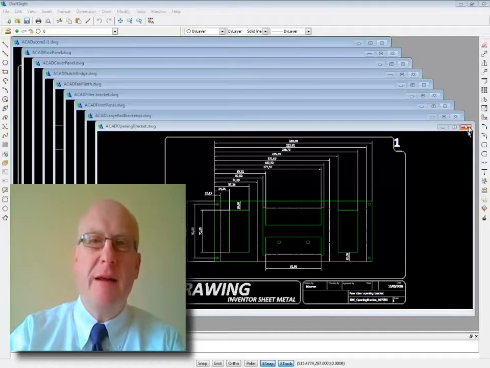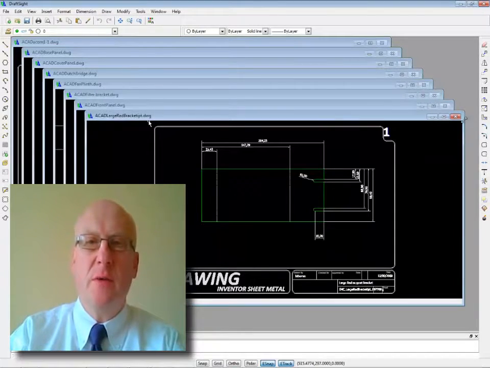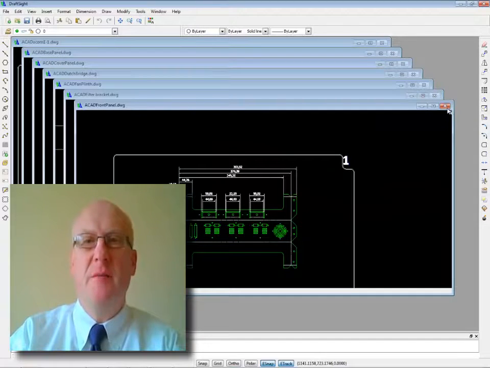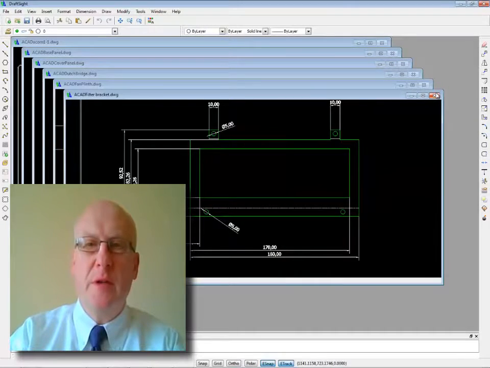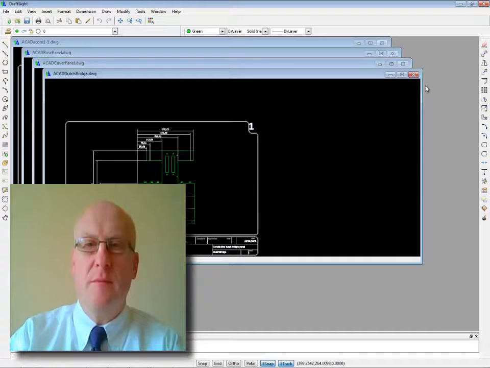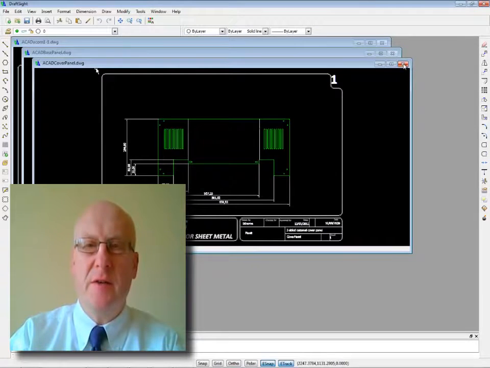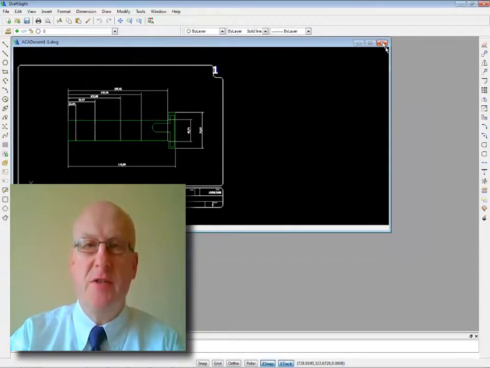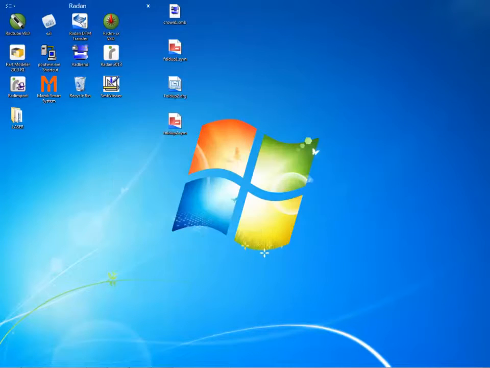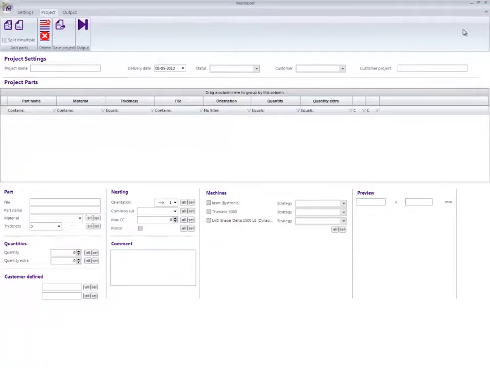Let me show you how Radimport works. To start with, on screen you'll see a series of DWG files. I'm going to bring these into Radan using Radimport, but you can clearly see that these files have text, dimensions and drawing borders on them. Right, I'm going to start Radimport.